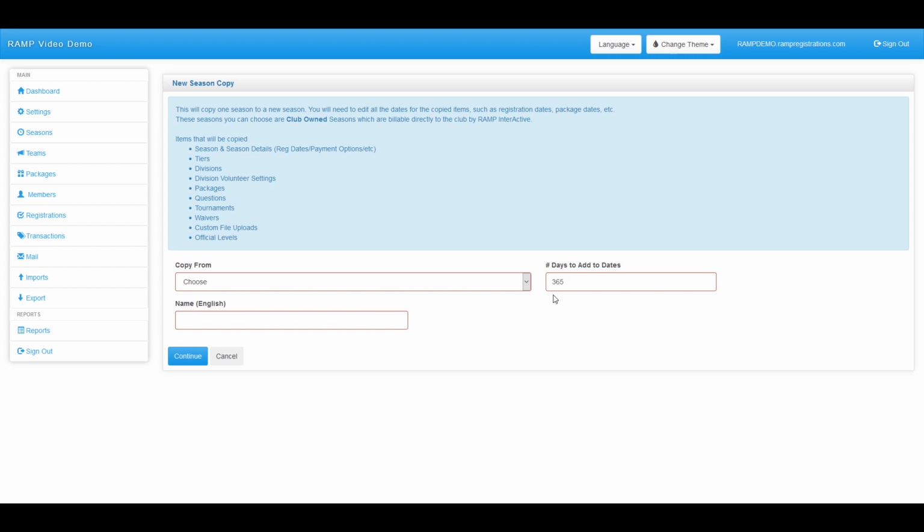So if you want to move forward all your package dates and everything, all of it stayed the same, all your package prices have stayed the same. You can choose which season you want to copy that from. It has to be a season that you created, not a governing body. How many days to add? Give it a name. Hit submit.